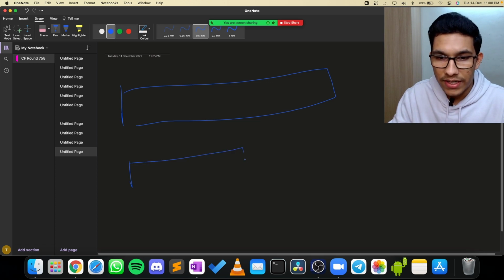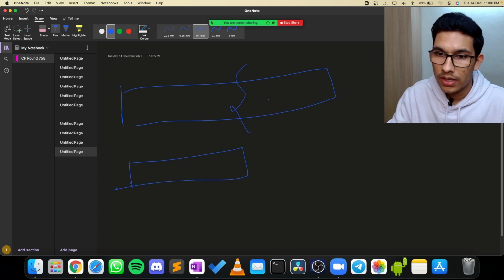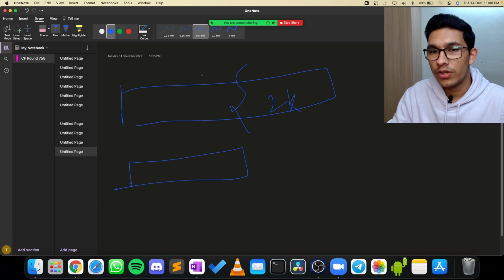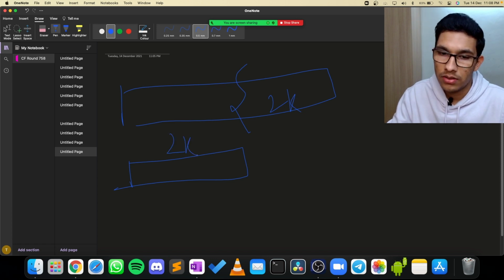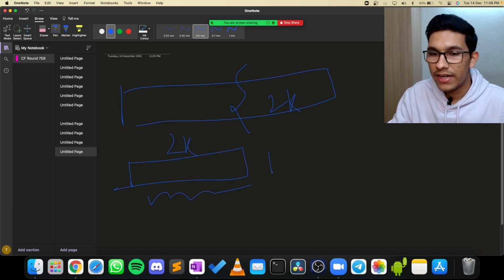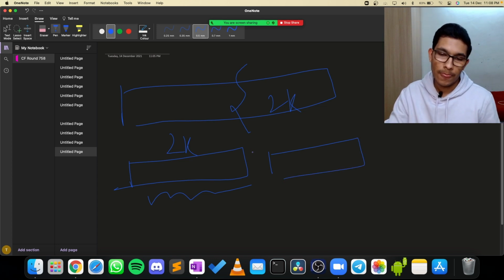Why did I reverse it? Because I need to pick the last 2k elements. If I want to pick the last 2k elements, why shouldn't I just reverse it and pick the first 2k elements? Right? So I reversed this, and this sort of helped me implement it faster.